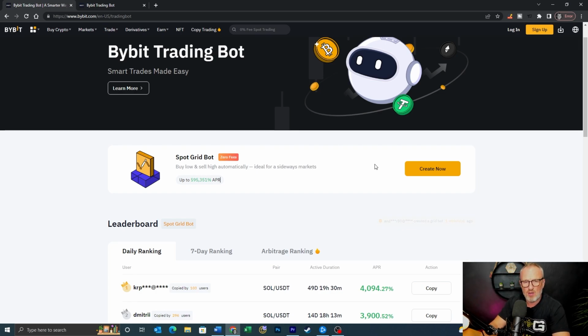So this is ideal for that kind of market, which is where we are at the moment, I think, with a lot of these blue chip coins like Ethereum and Bitcoin, Matic, AVAX, those kind of coins. They're all kind of trading sideways at the moment. There's no massive increases or decreases in the price. So now is a good time to set up a trading bot, I think.